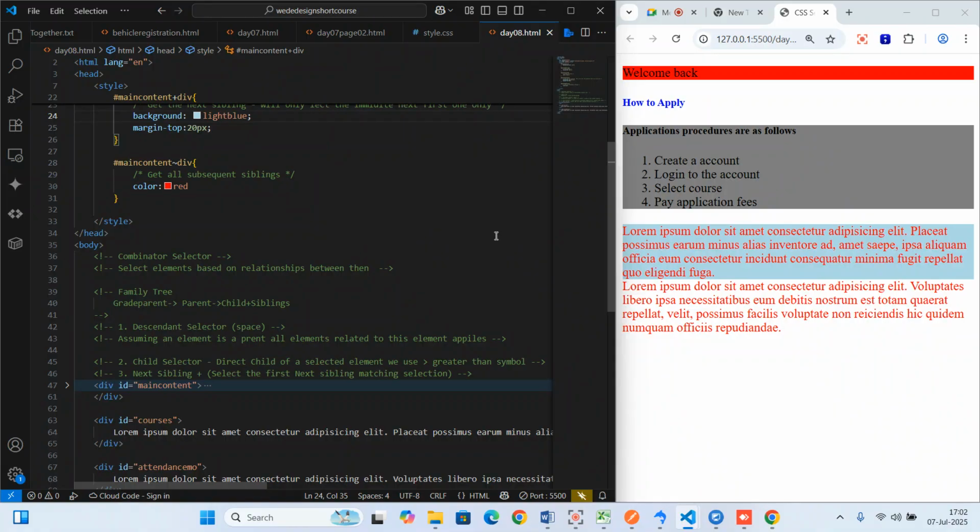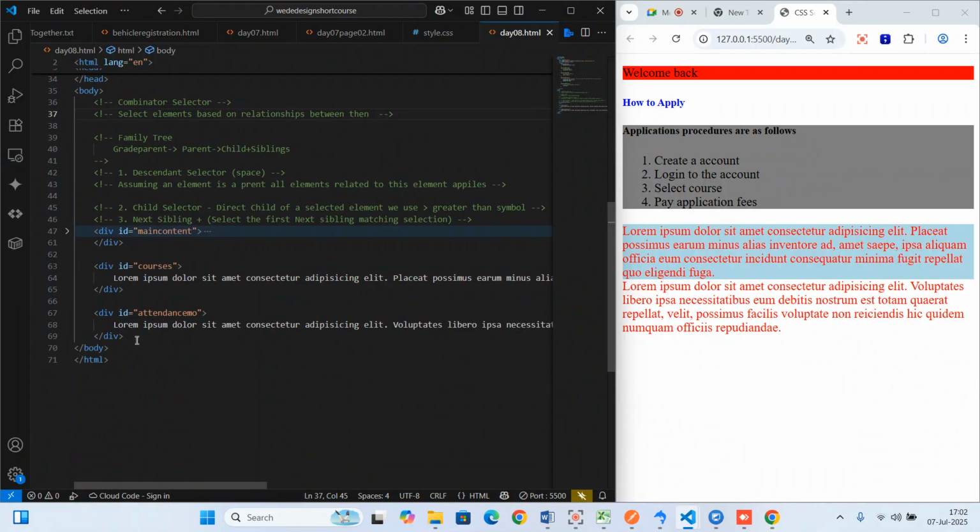So that is combinator selectors. Combinator selectors are based on the relationship between an element and other things. Are they a direct child? Are they a sibling? Are they a descendant, or things like that?